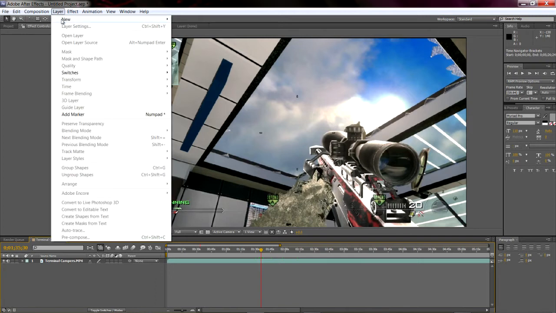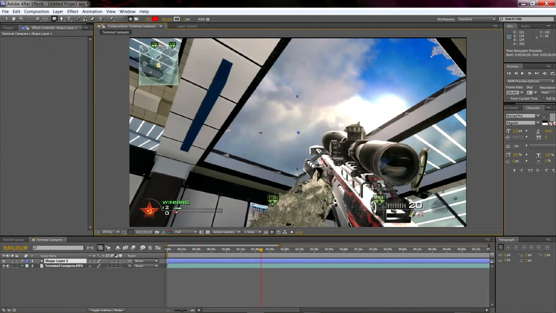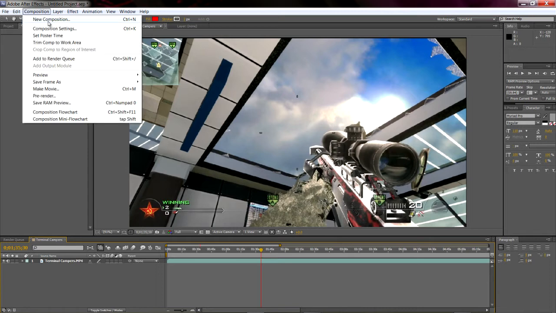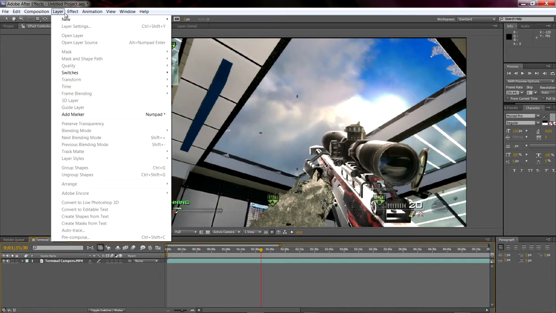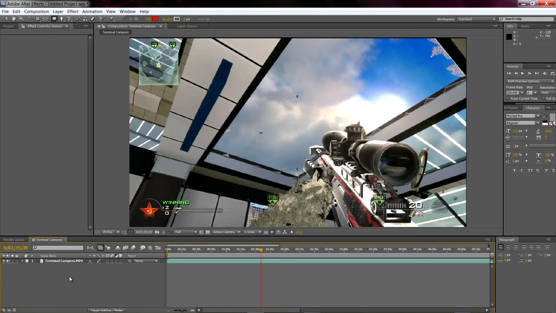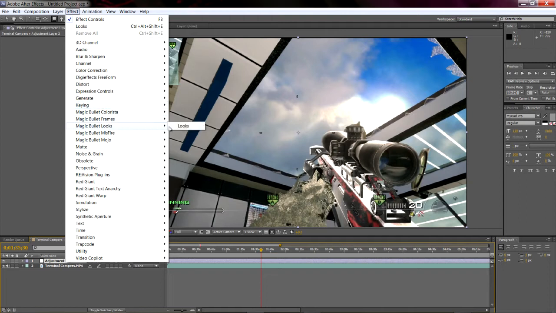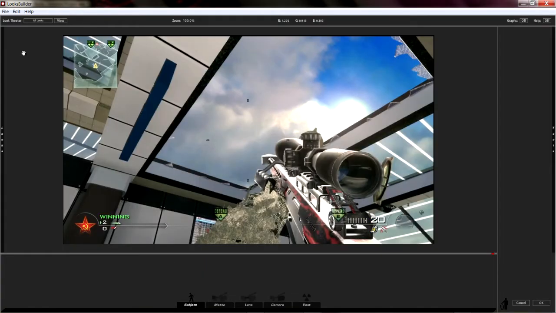So I'm going to go ahead and add another layer. Oh shoot, I don't want a shape layer. Go ahead and add a new layer. The way I do it is I always just press Ctrl+Alt+Y. That brings up a new layer for you. Again, you're going to go to Magic Bullet Looks, go to Looks, Edit.